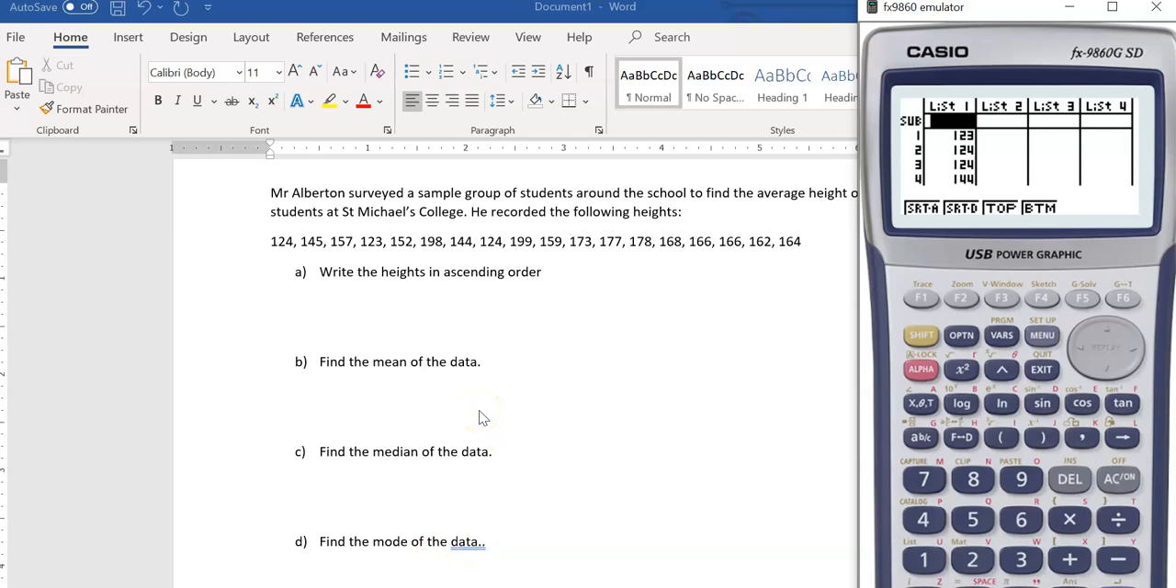Now we need to be able to do this manually as well as using the calculator. So remember, the mean is like finding the average, and to do that we have to add each of those data points up and divide them by how many data points there are. For the median, we need to order the data from smallest to largest, and whichever data point is in the middle of the data set is our median. And finally, the mode is the most frequently occurring.